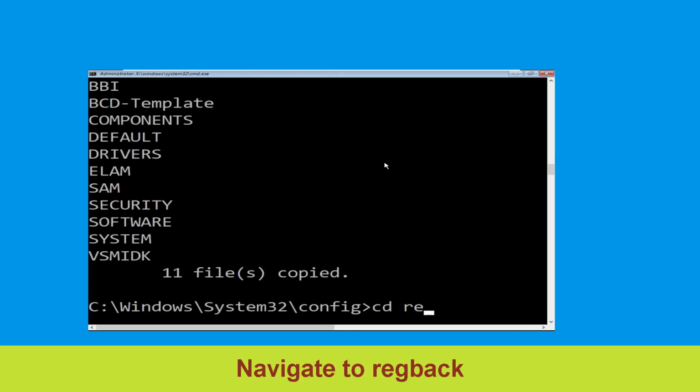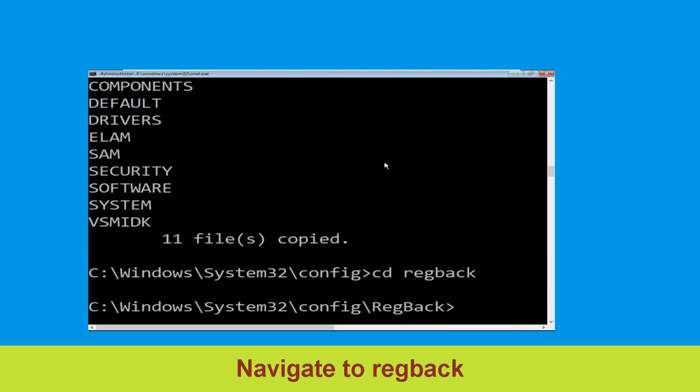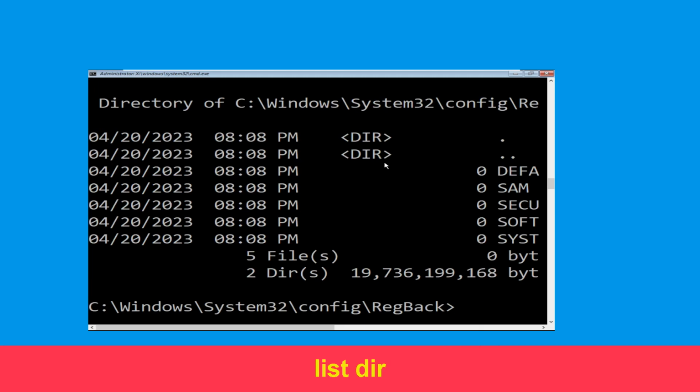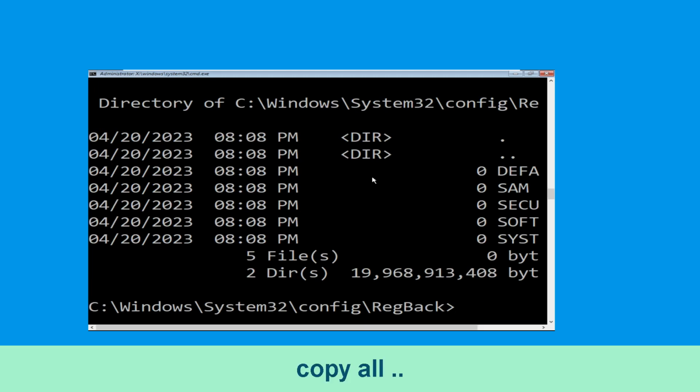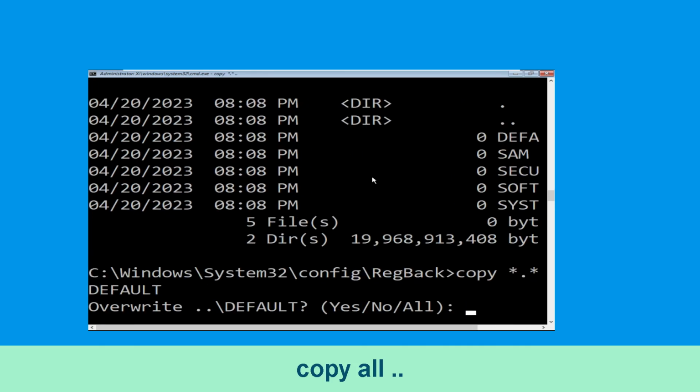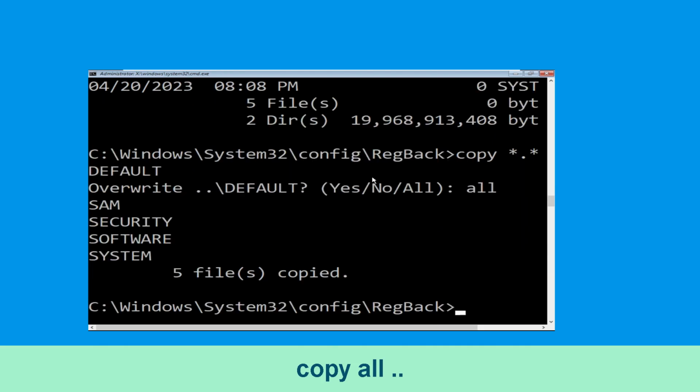Now type cd space regback and simply hit enter. Then type dir and simply hit enter. Now type copy space *.* space .. and hit enter. Then type all and hit enter to execute the command.